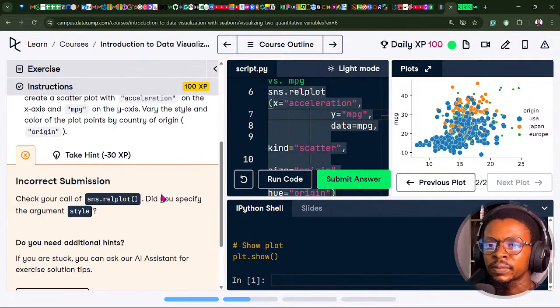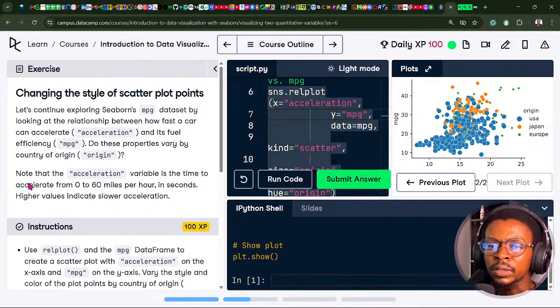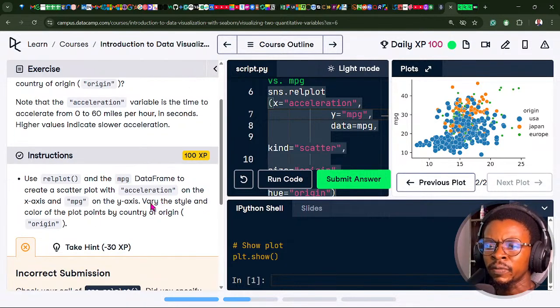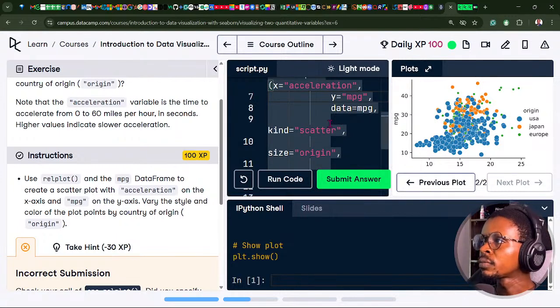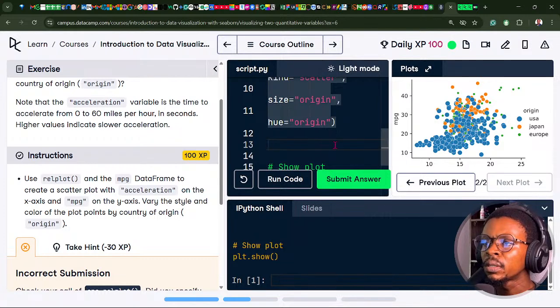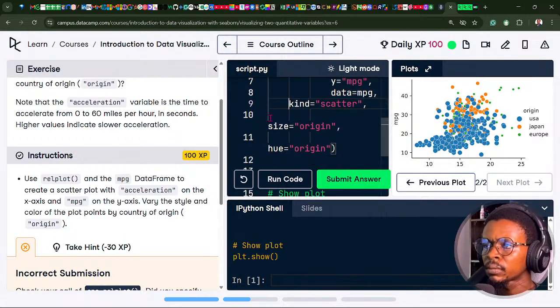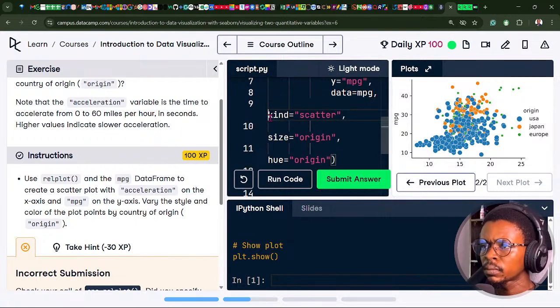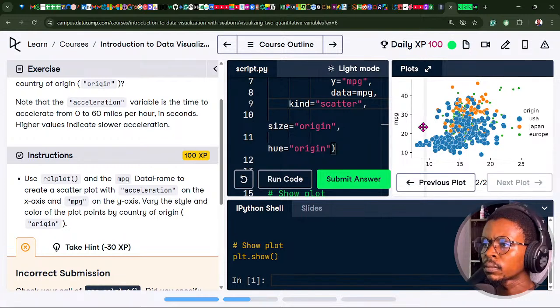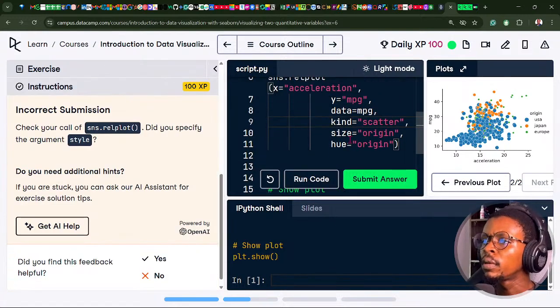As the instruction says, note the acceleration variable is the time to accelerate from 0 to 60 miles per hour in seconds. Higher values indicate slower acceleration. Oh, interesting. Okay, I made a mistake. Vary the style and color of the plot point by country of origin. Vary the style and color. Oh, I'm supposed to be using style here, not scatter. Okay, so this has to be style.